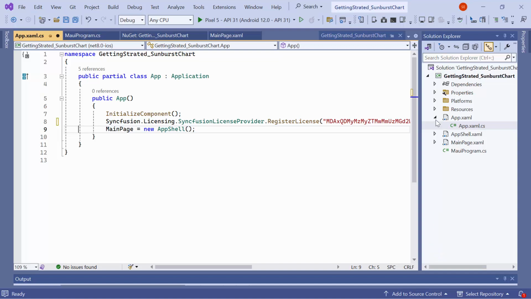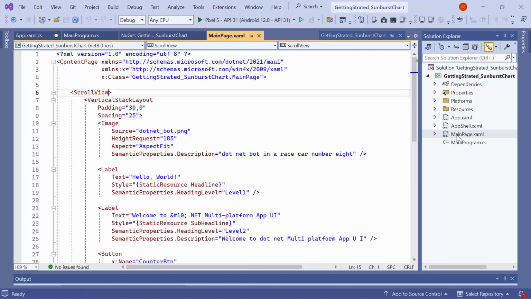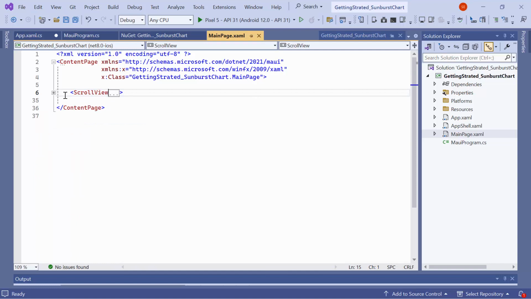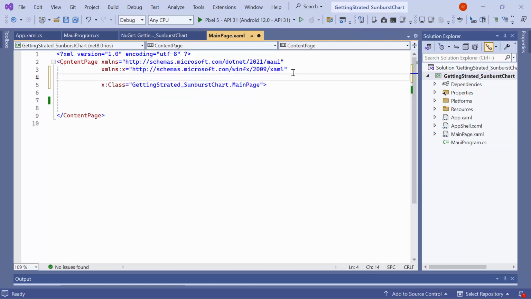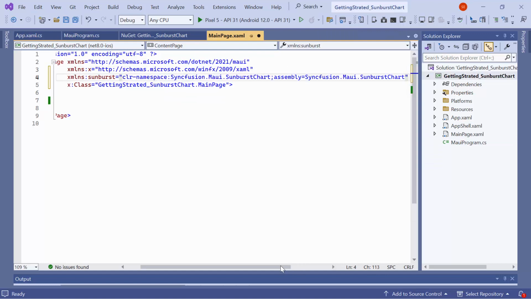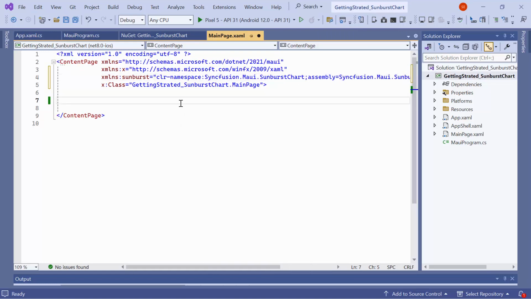Now let's navigate to the MainPage.xaml to initialize the control. I'll remove the default code from the content page section and import the Syncfusion MAUI Sunburst Chart namespace. Next, I'll initialize the Sunburst Chart control. Additionally, I'll import the existing model and view model classes.